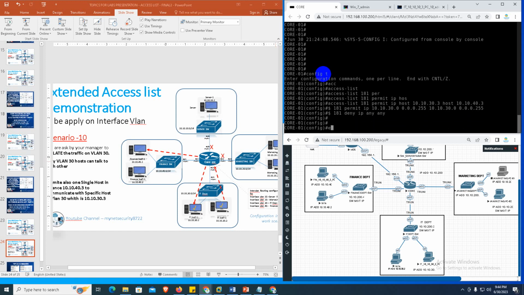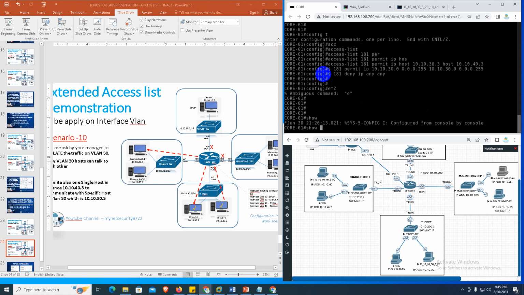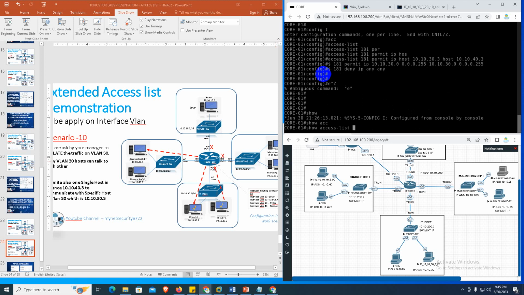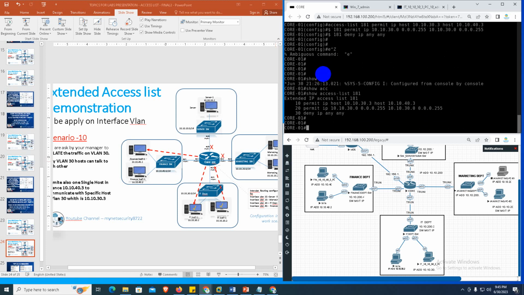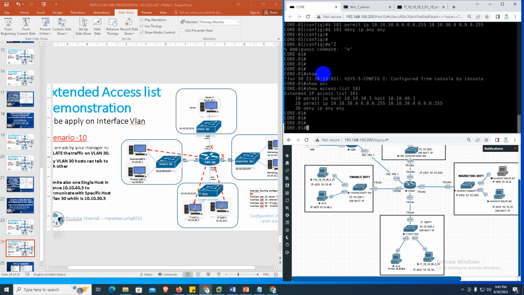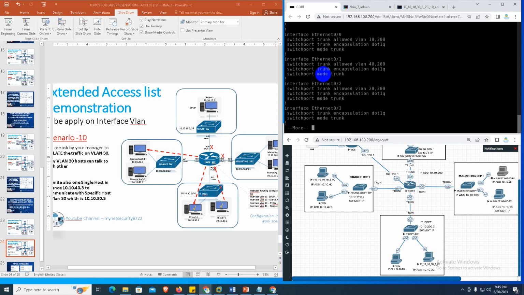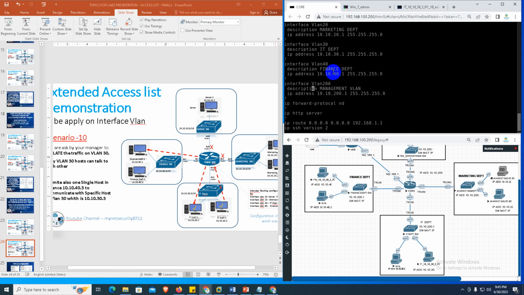Okay, then show access list 181. So this is the one we created. It has 3 lines, and then show run will apply to the interface VLAN 30. Sorry, this one.